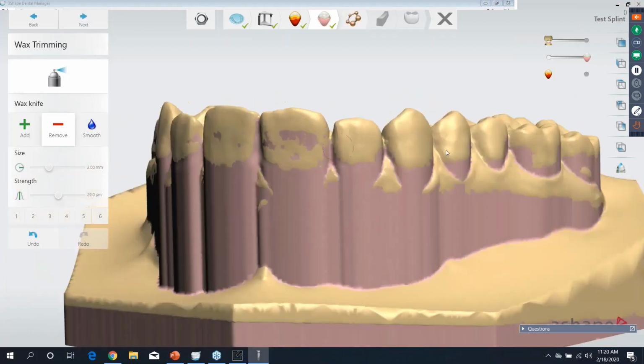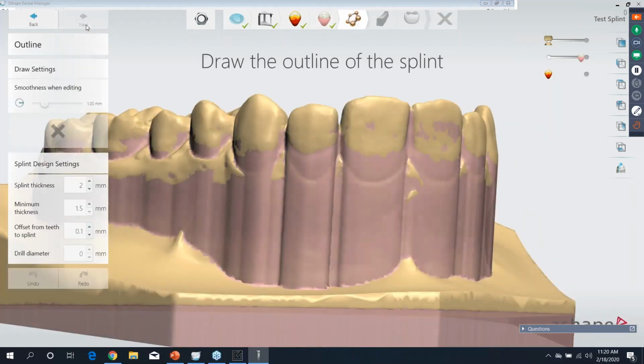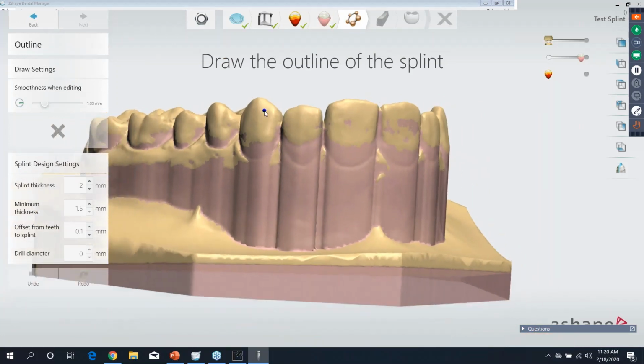So once we have finished with our blockout wax sculpting, I'm going to select next. Now we're going to actually draw the outline of our splint. There are some design settings over here on the left-hand side that we're going to talk about. The first one is splint thickness. This is going to be the base occlusal thickness of your splint. The minimum thickness is the overall minimal thickness of the splint, including the buccal and lingual walls.